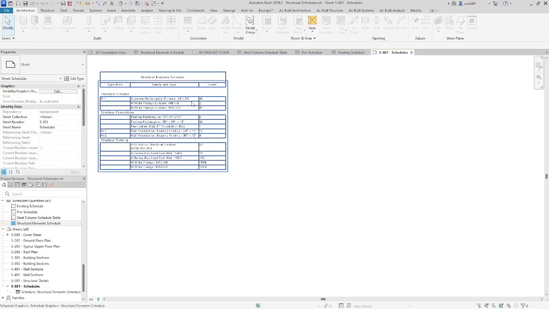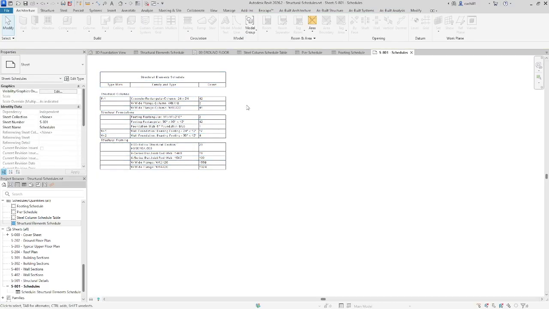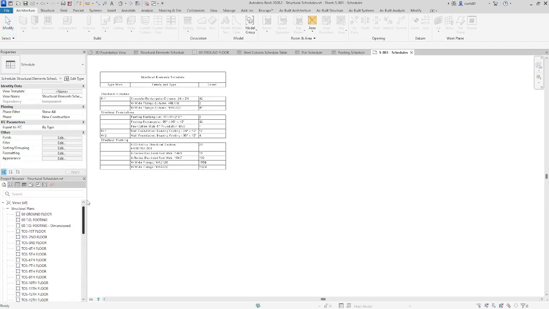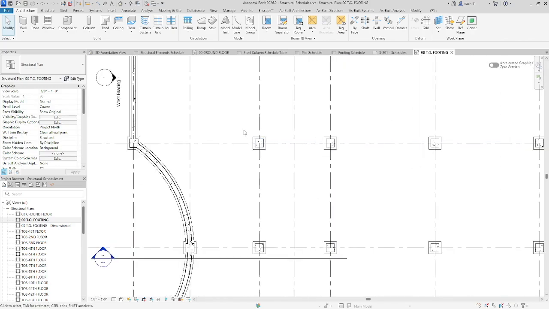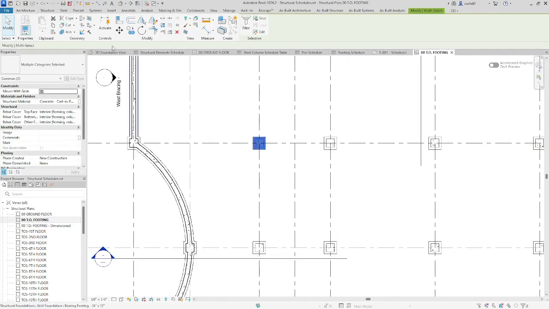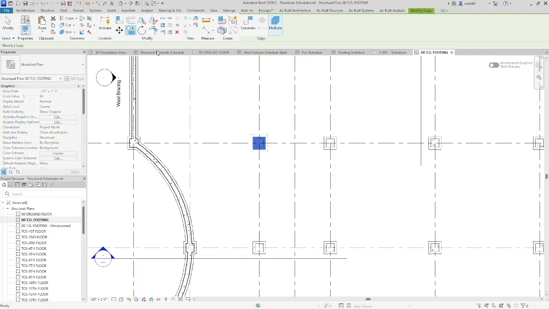In the schedule, note the number of the concrete columns and their related footings. Open the Structural Plan 00 Top of Footing view. Zoom in and copy a concrete column and its footing to a nearby grid line location that does not have an existing column.